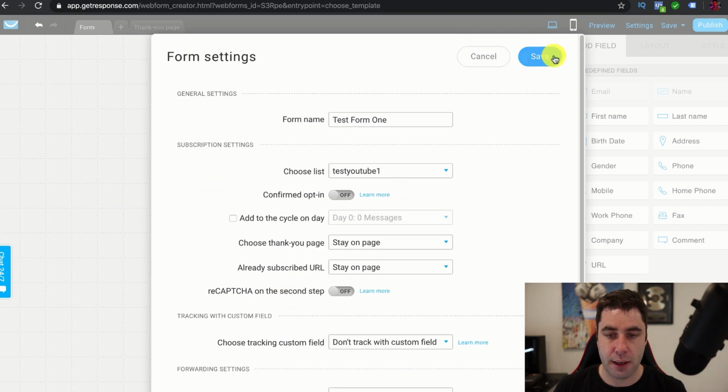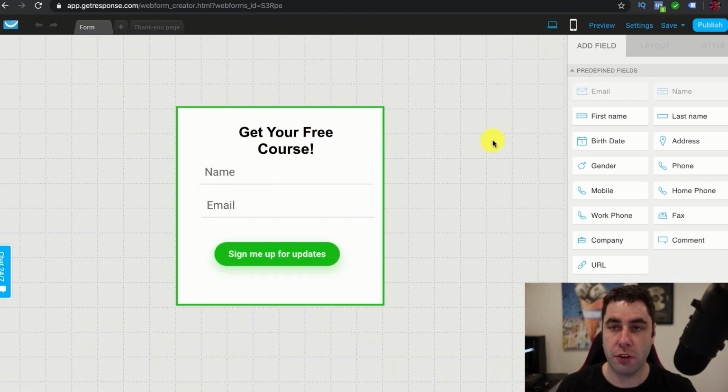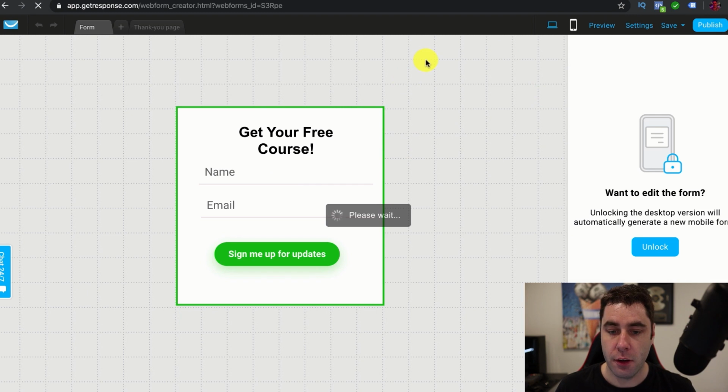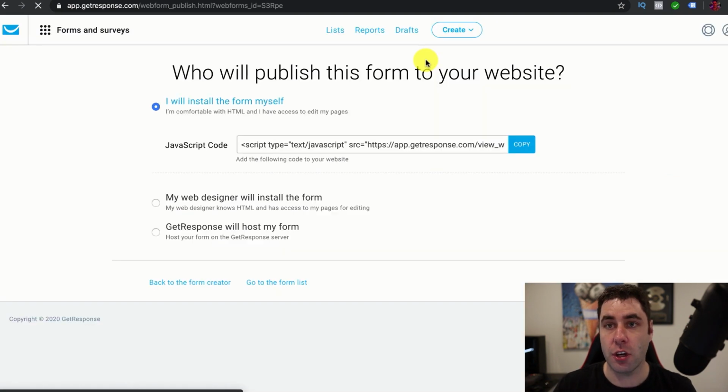And leave everything else like it is and save. So what you want to do is once you've actually created the form and you've made it all nice, you want to go to publish and the form will be live. And then you can actually go and check it out and get all the code.